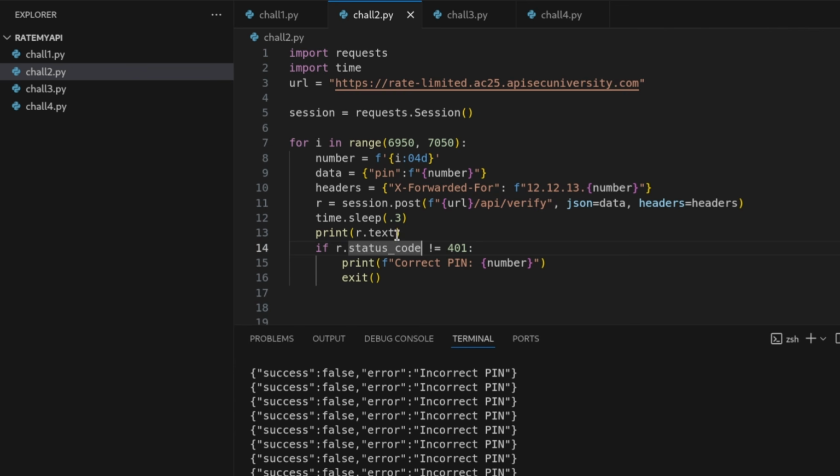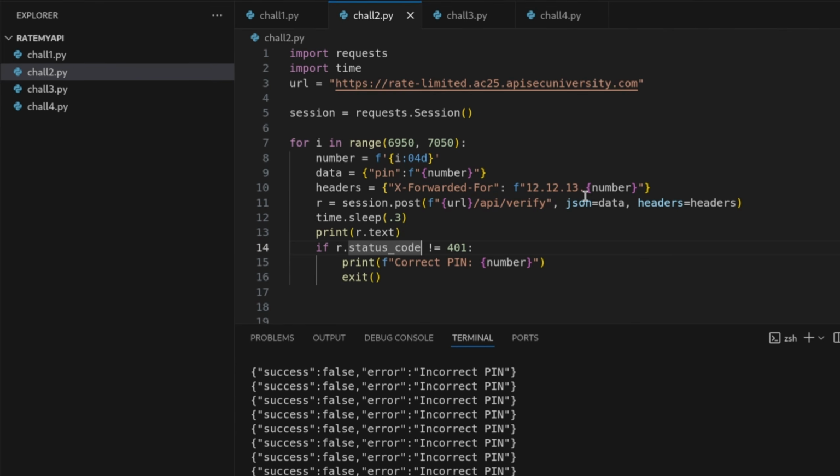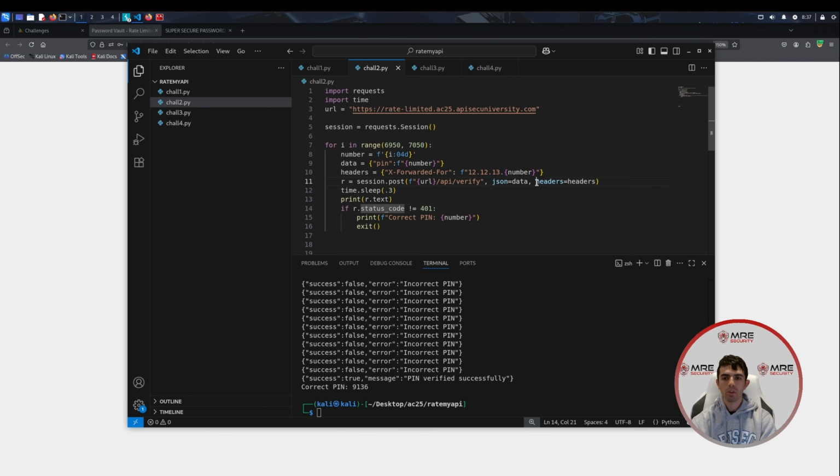This is the exact same as the last challenge. We go to the API verify endpoint, we store the JSON, and we also store the headers. If it's accurate, we're going to get a correct PIN as well as the flag within the response, or hopefully the flag in the response. Some of them do have the flag in the response, so we'll see if this is one of them.